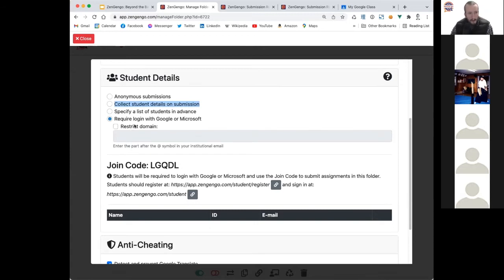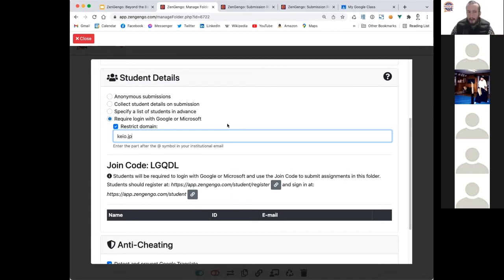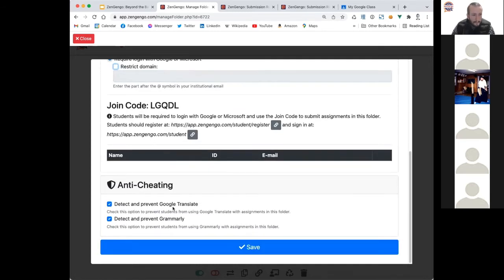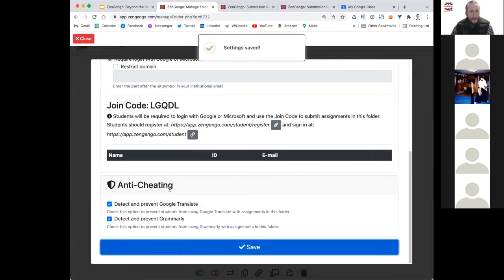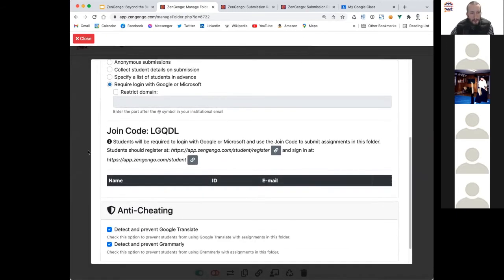Restrict domain is something you can do if you want to make sure that your students are only joining you from your school's domain. If you input the part after the @ symbol, so for example, I teach at KO University, right? So it's at ko.jp, it's something at ko.jp. So I could just put ko.jp in there, and then nobody from any other institution could join this folder, okay? But I'm not going to do that just right now. I'm going to just require login with Google or Microsoft, okay? Click on save. Now the students will then have to join the course.